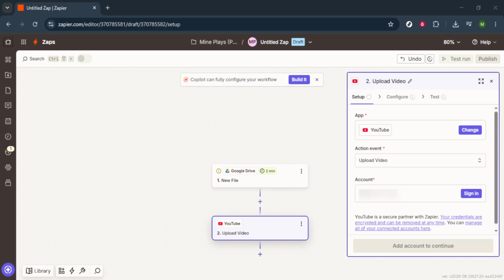Finally, don't forget to turn on your Zap. Once you do that, your automation will run in the background and upload any new video files from Google Drive directly to your YouTube channel without you having to lift a finger.